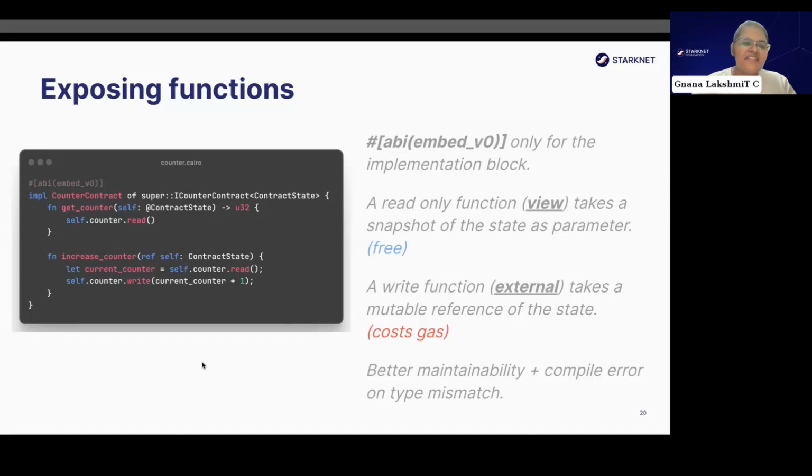So what we are doing is, the I counter contract is the interface, and now we are saying that we want to modify the contract state. So we are giving the contract state instead of the generic, right? Instead of T, we replace it by contract state, and we are going to implement the functionality that the blueprint gave us. And the functionality has two functions: get the counter, which just returns a U32, and increase the counter, which is doing some operations here.